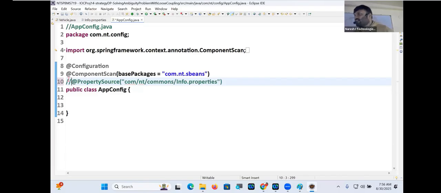Anyhow, you are creating the IOC container by using the configuration class. That means A is linked with B, and B is used in IOC container creation. That means indirectly A is used, right? A is linked with B and B is used in IOC container creation, so indirectly A is used, guys.